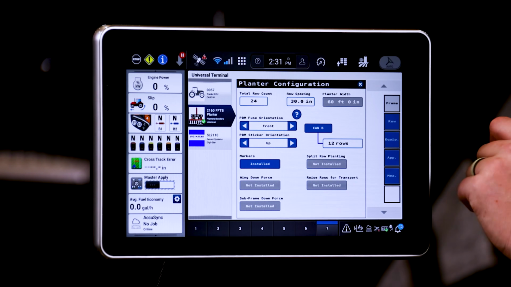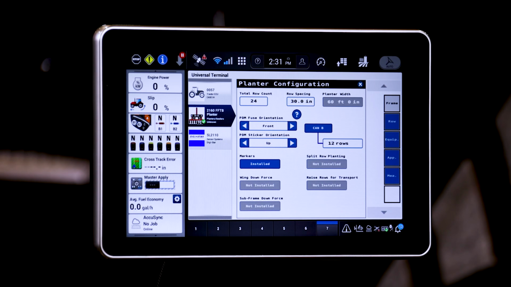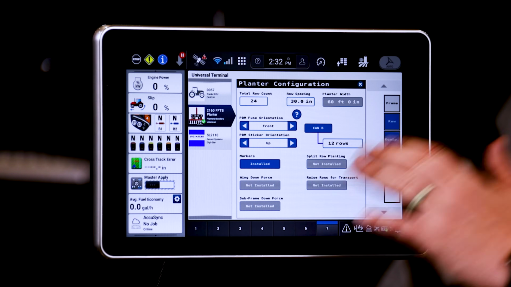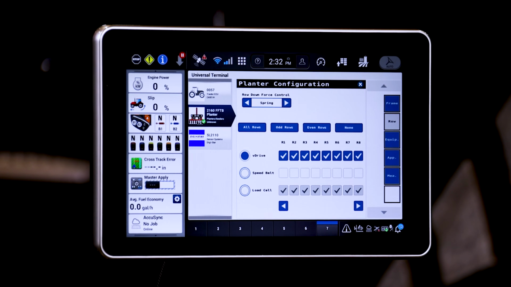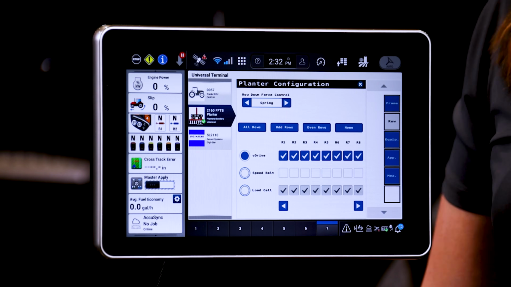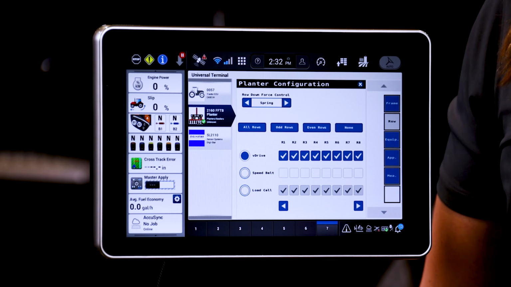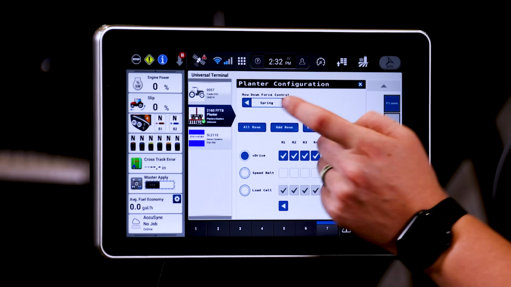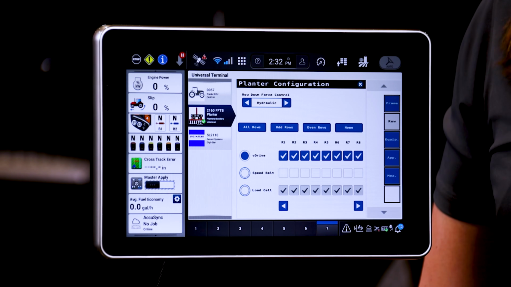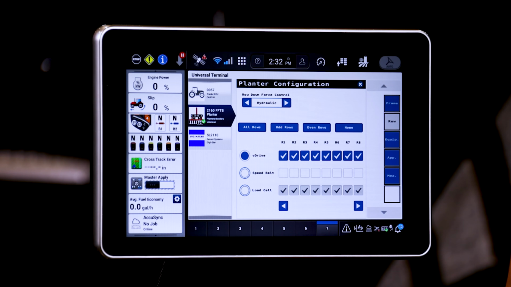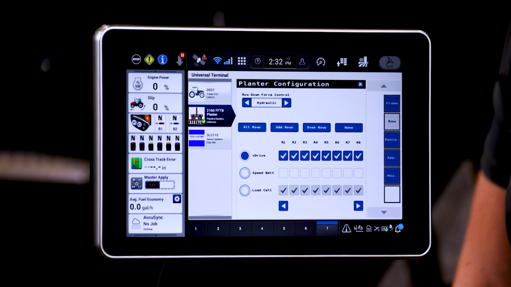Once we've finished up with frame, and I've made edits to any of my blue and white areas, everything else is grayed out. I can then switch to rows. Looking at rows, the first thing I'm going to look at is my row unit downforce. Do I have spring? Do I have hydraulic? Do I have pneumatic? So I'm going to use the arrows to swap between and select my row unit downforce configuration. In this particular case, I'm going to go hydraulic.